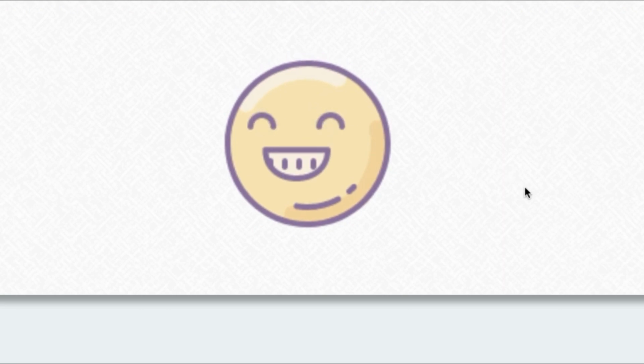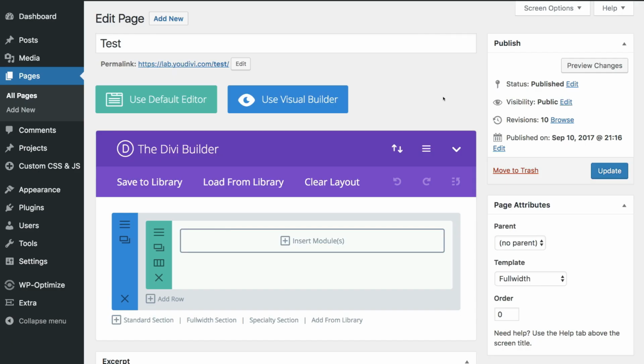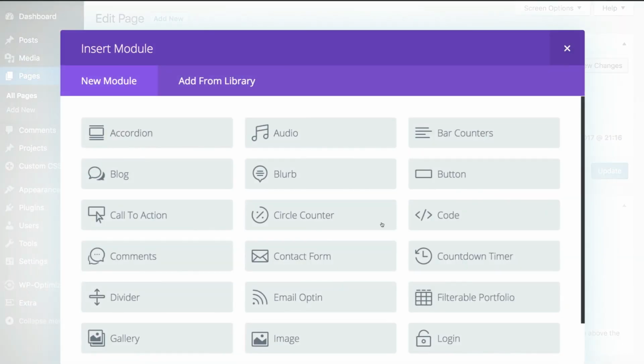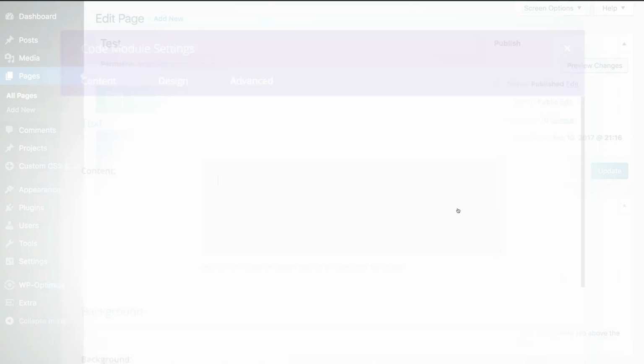Today you learn how to do this kind of hover animation. As you can see, you just hover over the image and it will change to another one. So let's start. Create a code module.